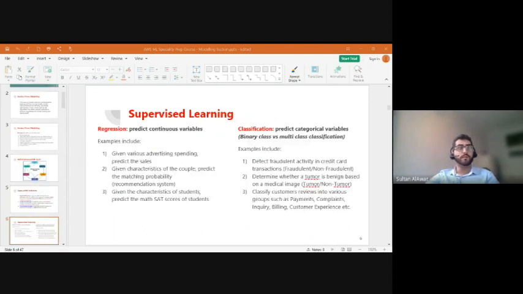So within supervised learning, we said we have regression, and regression is used when you want to predict continuous variables. Some examples include, given values of advertising spend, predict the sales for next year. This is a regression problem. A second example could be, given characteristics of a couple, predict the matching probability, like a recommendation system in dating apps. This is also a regression problem.